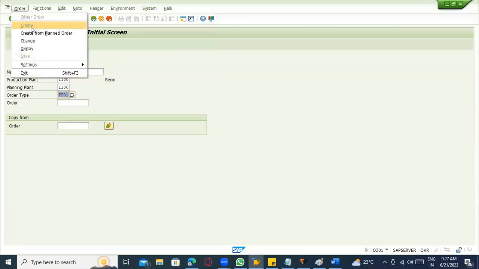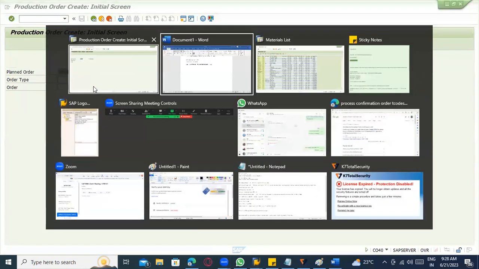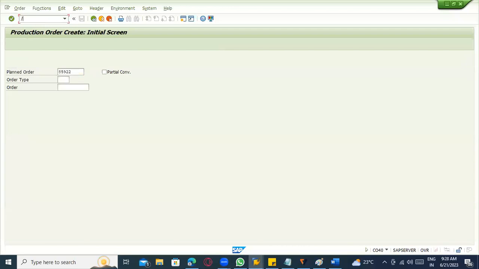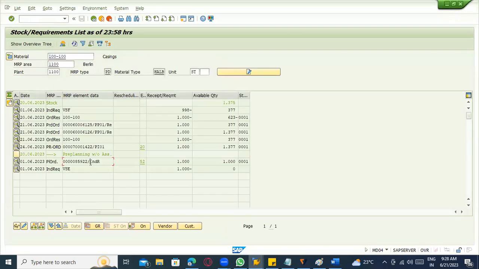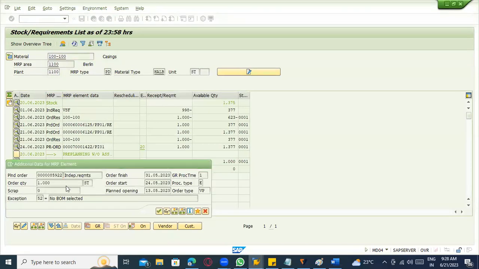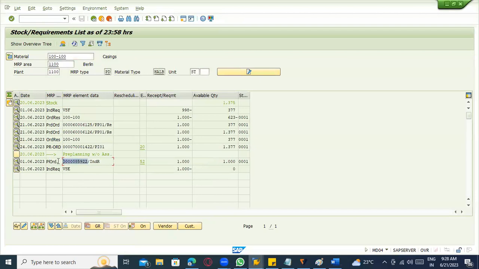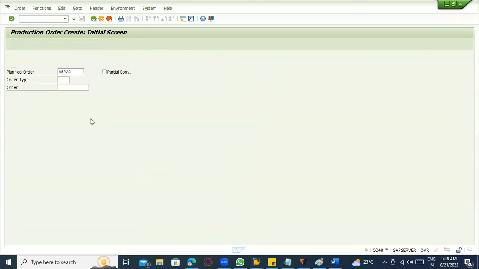Okay, and you have the plan order, right? So let's see whether it will be converted or not, because this was planned long back, right? The dates will be far in the past. This plan order is planned under 0106, so I'll just plan to this one. Let's see whether this plan order can be converted or not.